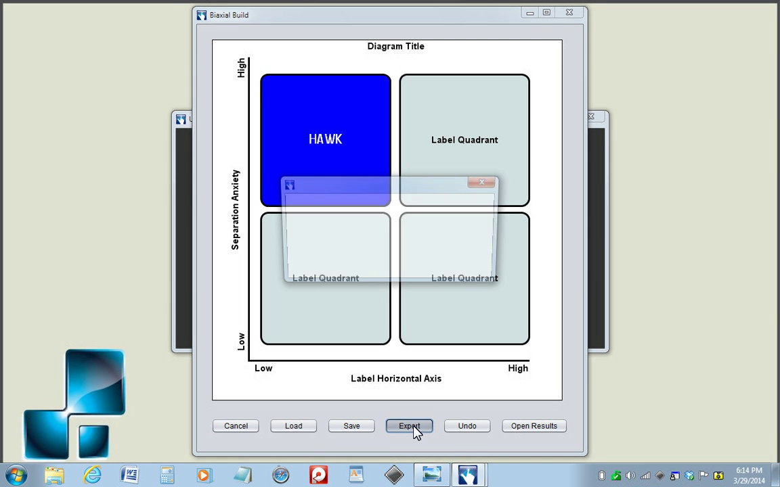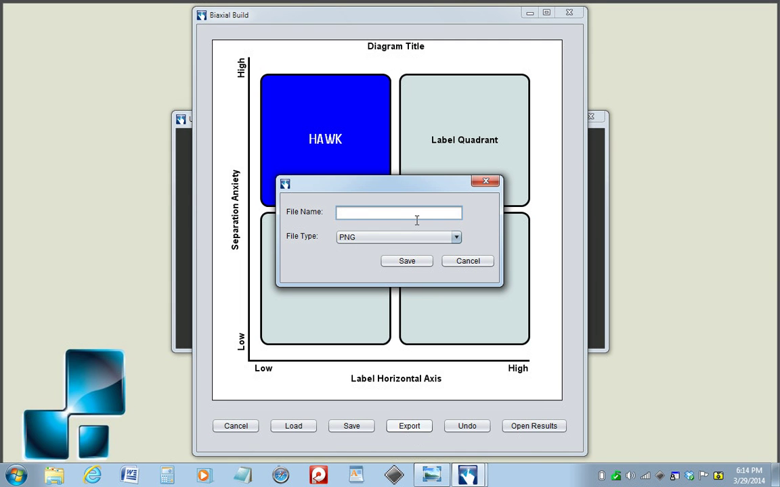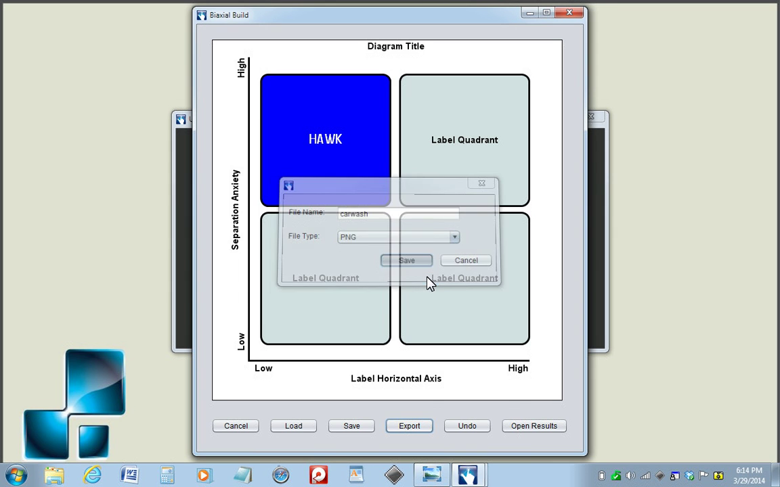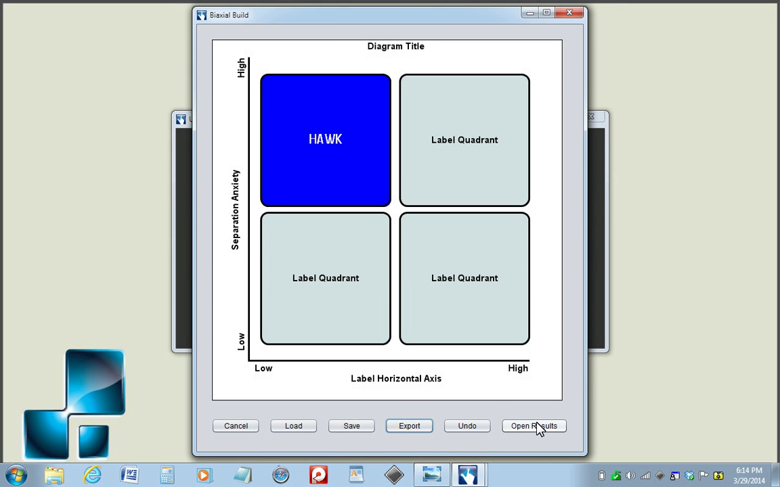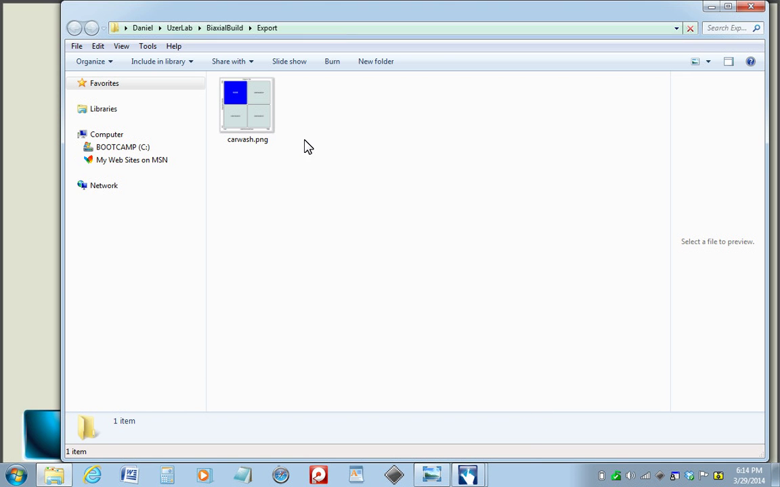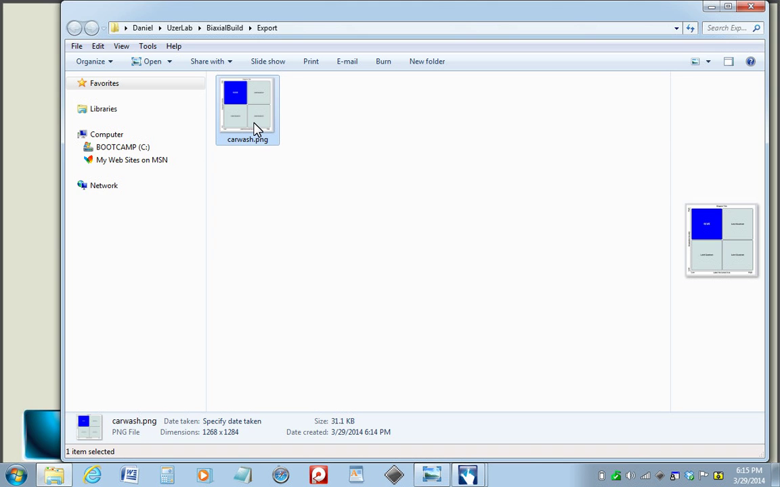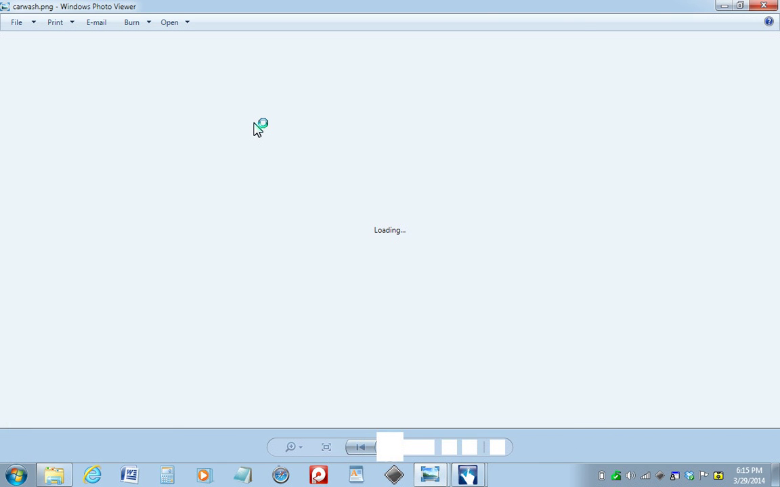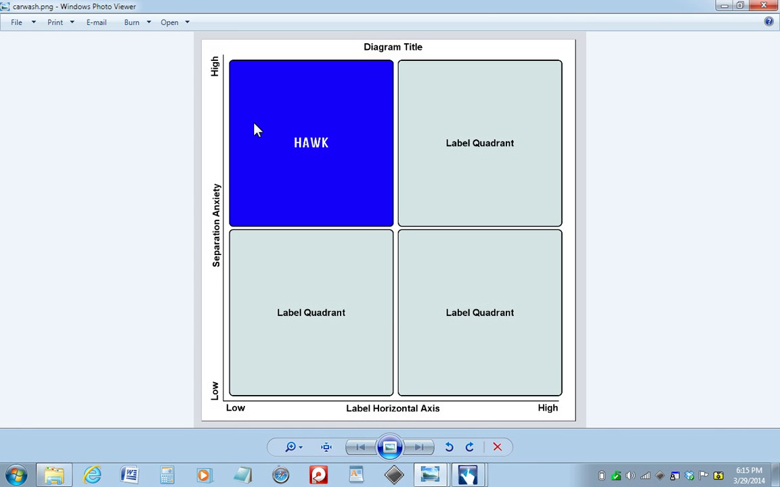Exporting, let's export this. Let's just call this car wash. Okay, and then let's open those results up. Double click. And there you have the diagram. So I'm just going to close this up.